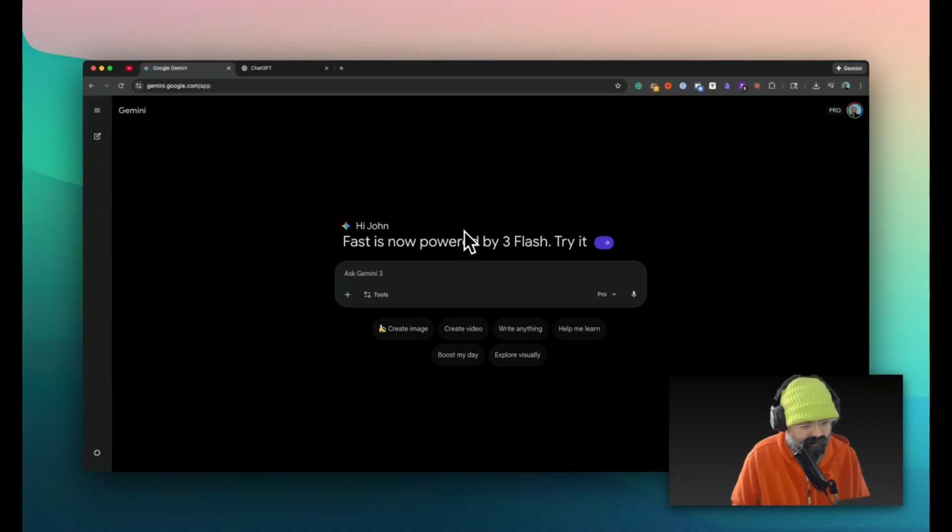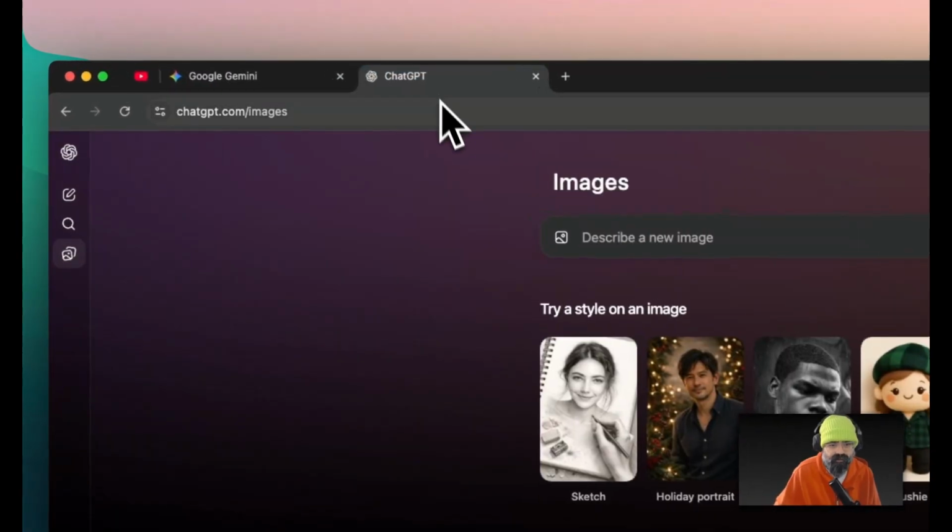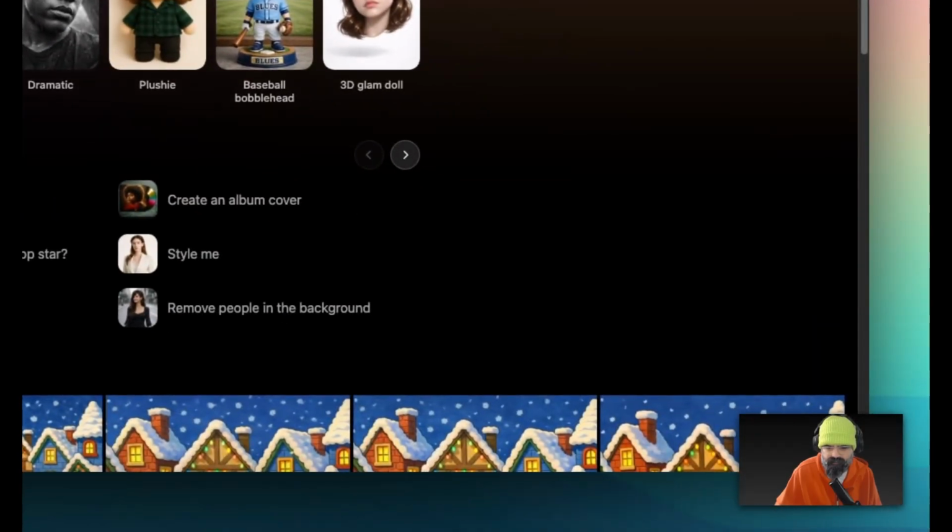So today I am fighting a cold, so bear with me and I apologize, but we are going to be looking at Nano Banana Pro versus GPT Image. I think it's 1.5. So let's just see how they compare side by side to each other.